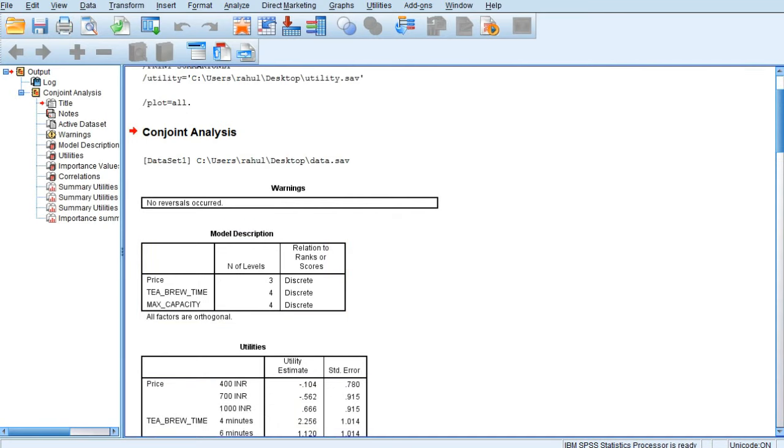If you see the output table, the very first output table is a warnings table where it is written no reversals occurred. This indicates that there are no cases of reversals. If we take the example of tea maker, it represents that there is no peculiar case of the respondent preferring a tea maker which is having the highest price with the minimum capacity, and it takes the maximum time to brew the tea. Such cases are called reversals, and nothing like this has happened with our data, which is a good thing.